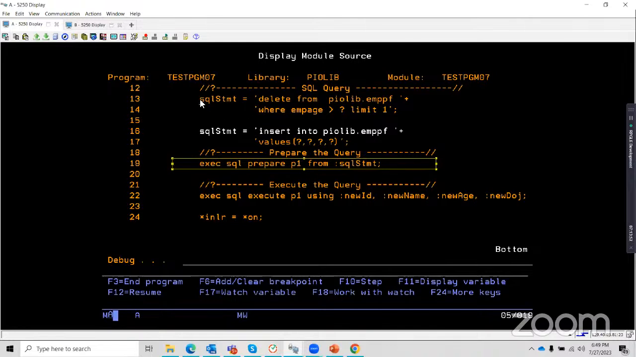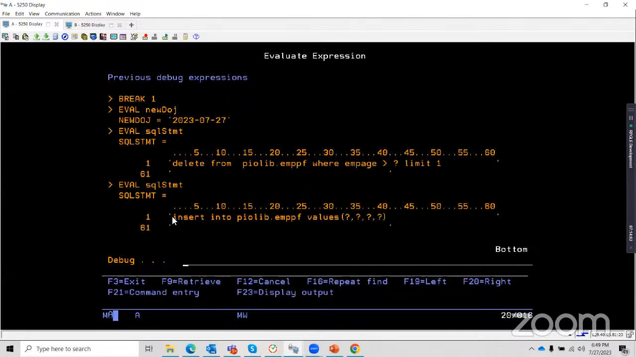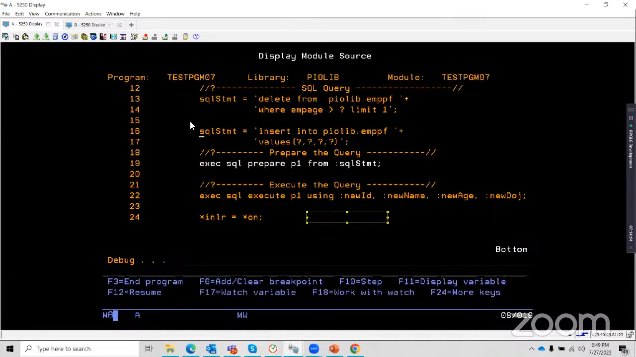So again, here I'll not delete the record from this file. I'm again storing some value in the SQL statement. Now the latest value of SQL statement is insert into this table, where the values will be passed by the user. So question mark means the value will be given by the user. Now how it will be given, I'll show you.